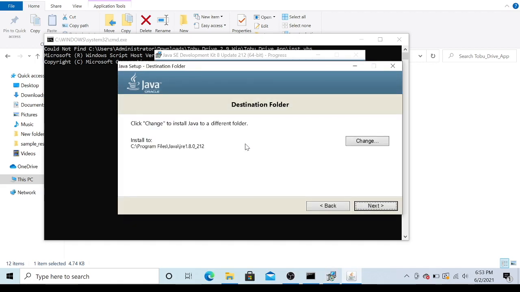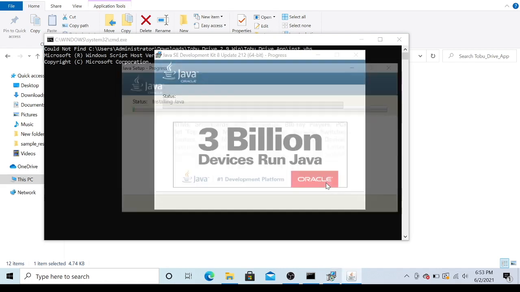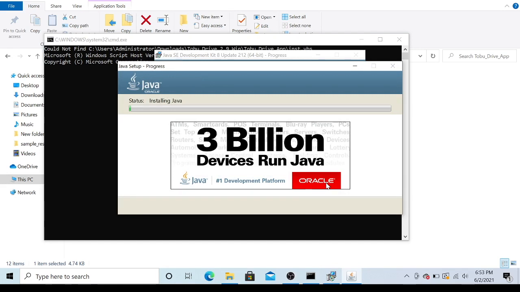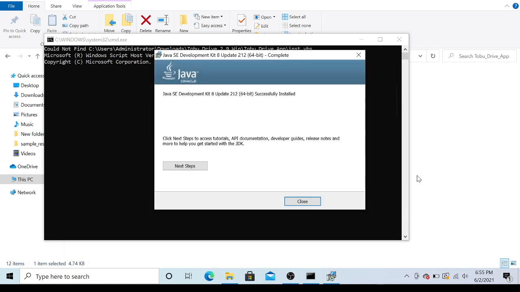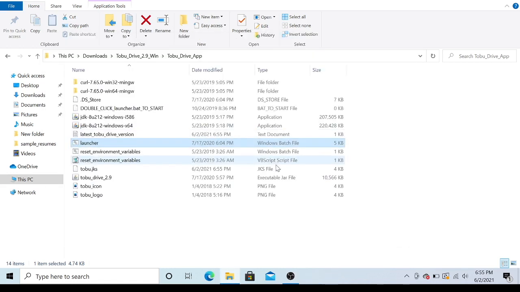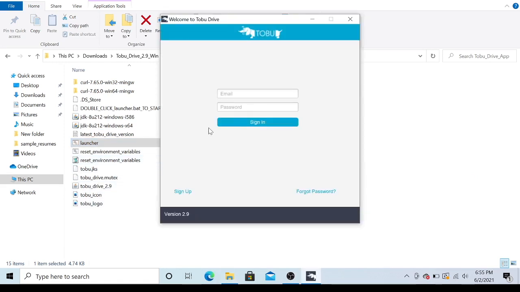Click on next again. So now you've reached the last stage of the installation process. So now you simply click on close since Java has been installed successfully, and that's it. Tobu Drive will just launch on the control panel at the bottom, and there it is.